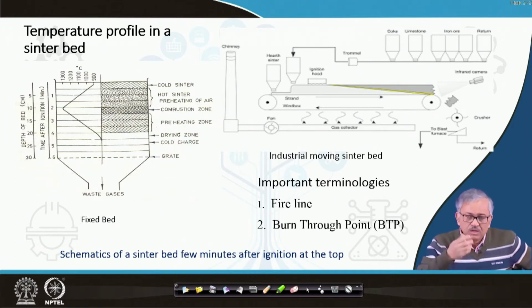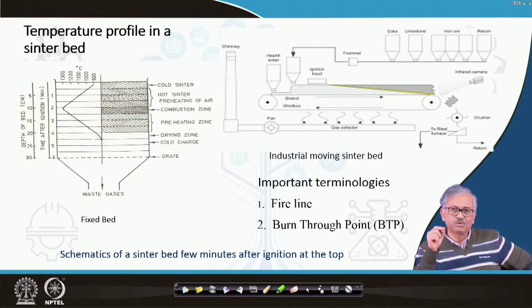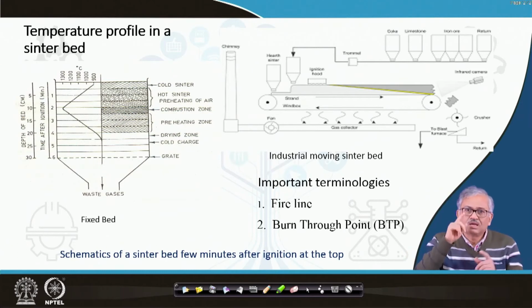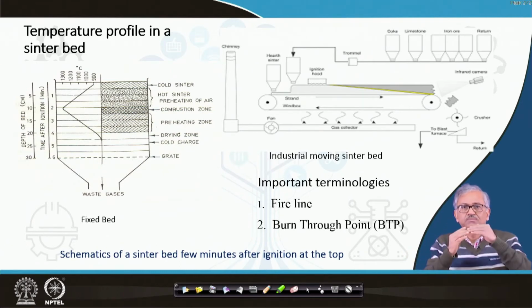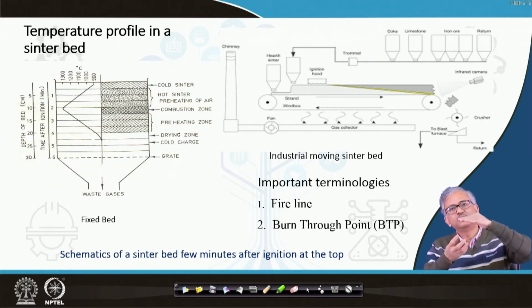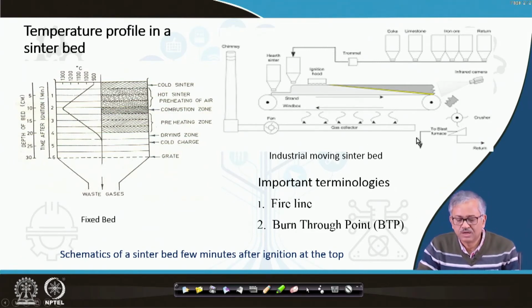And how do you know this BTP in the industrial plant? Because you cannot insert a thermocouple in the moving bed, it is quite difficult. That's why it is basically indicated from the wind box temperature. So the wind box temperature increases as you move across the strand, comes to a peak temperature, and then decreases again because of cooling of the sinter bed. The maximum wind box temperature indicates that the fire line has reached the bottom. That's why the wind box temperature is also high. So from there you can determine where the BTP is.